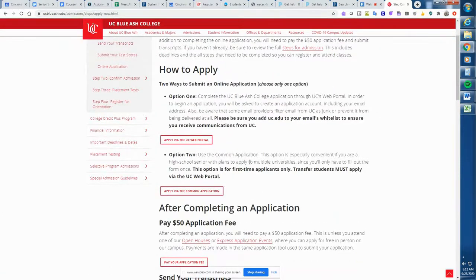So it says there's two ways to apply. You can apply with the UC web portal or with the Common App. So if you know that you are thinking you're just going to go to UC Blue Ash and you're not really trying to get accepted at their main campus in Clifton, then using their website, the UC web portal, is perfect. And it's a lot more simple. So that's what I would recommend.